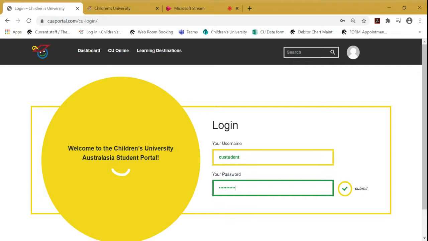The big difference with this new website is that you need to log into it, and you can now complete online activities and send them directly to your school coordinator. So the web address for this new site is www.cuaportal.com. And this takes you to your login page.